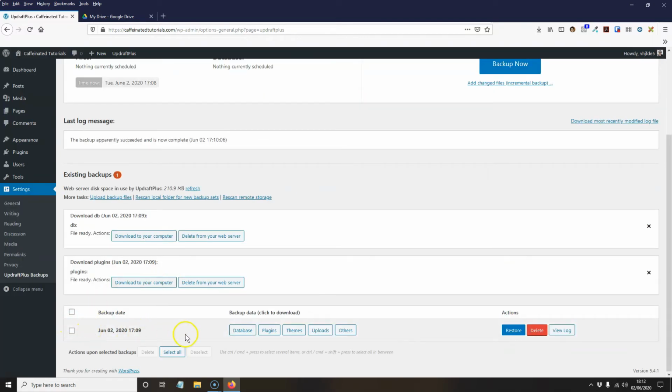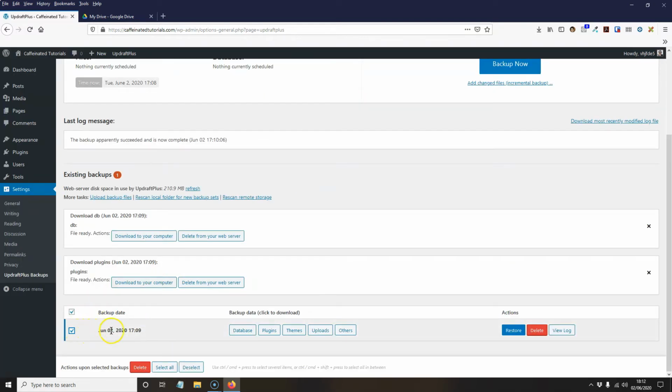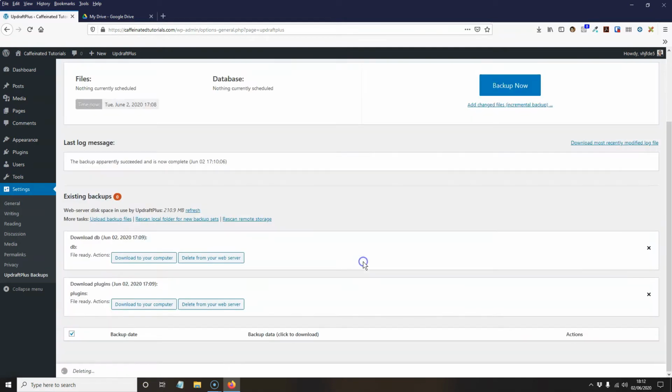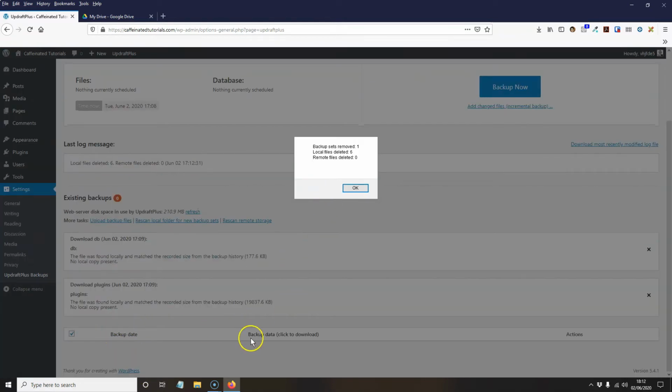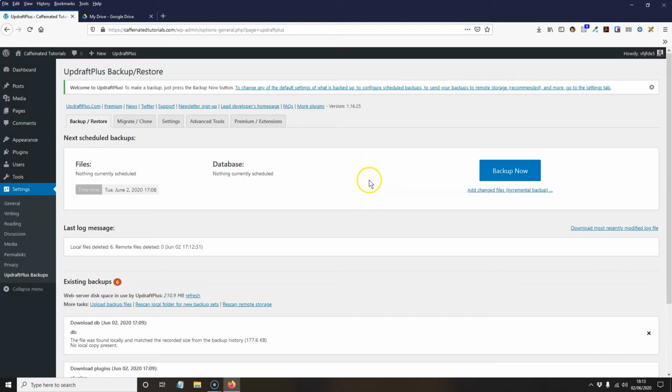To delete this, you can just click on this just here and click on delete, and then that will just delete the backup that's stored on your server. So that is how you make manual backups of your WordPress website.